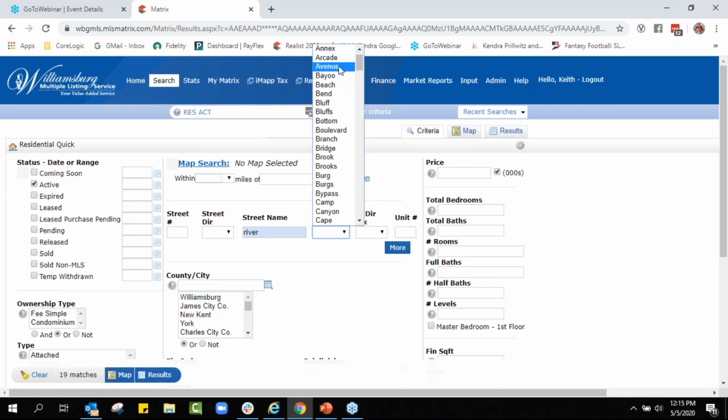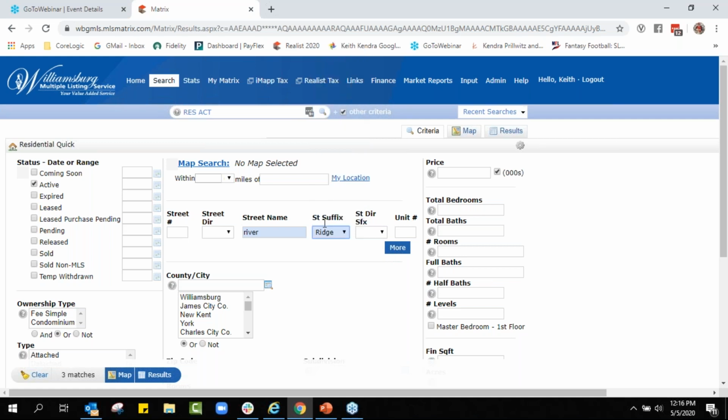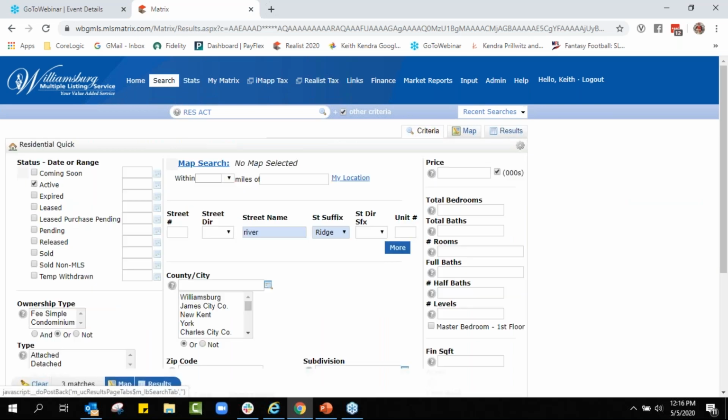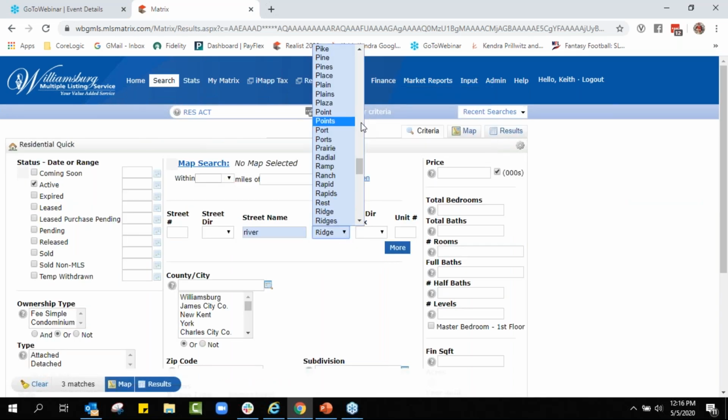See, that's where you got Avenue, Beach, Bluff. If I go down to the R's here, wow, you guys have a lot of types. Ridge right there. So if I do river something ridge, now look at the results. River ridge. So see, this part is not part of the street name. River is the street name. Ridge is the street type. Okay. So just remember when you're searching, you're not doing that there.